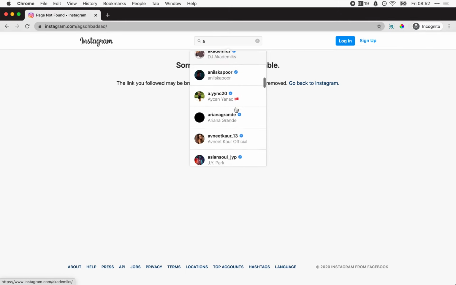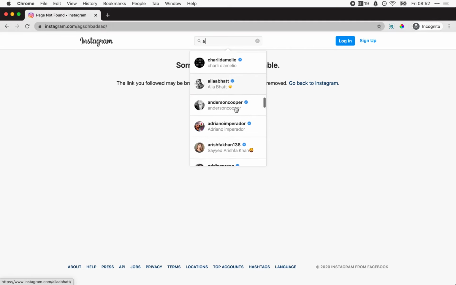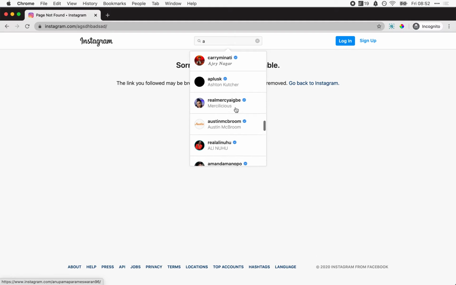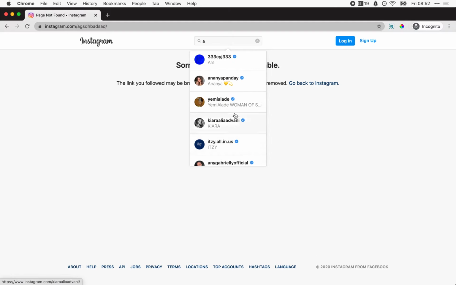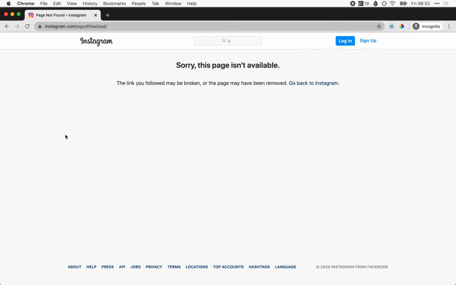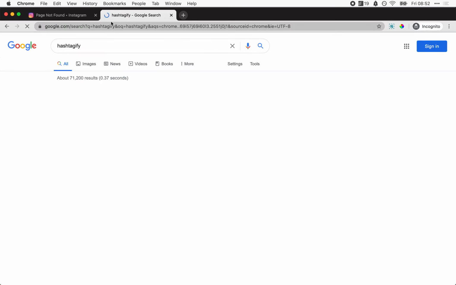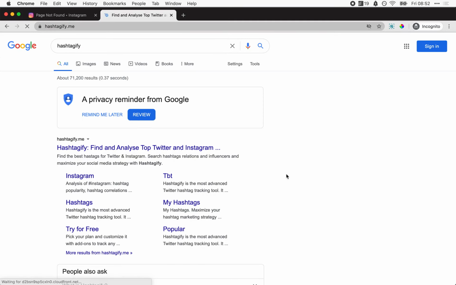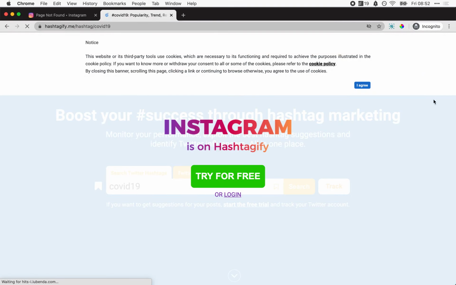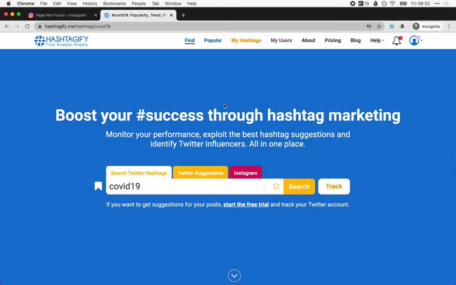So you can see how these are actually very interesting, and there are some tools that just scrape Instagram and they monetize it. So one of these tools is Hashtagify. So this is a tool that basically retrieves data from Instagram, and then they have a subscription, and you can search Instagram hashtag.